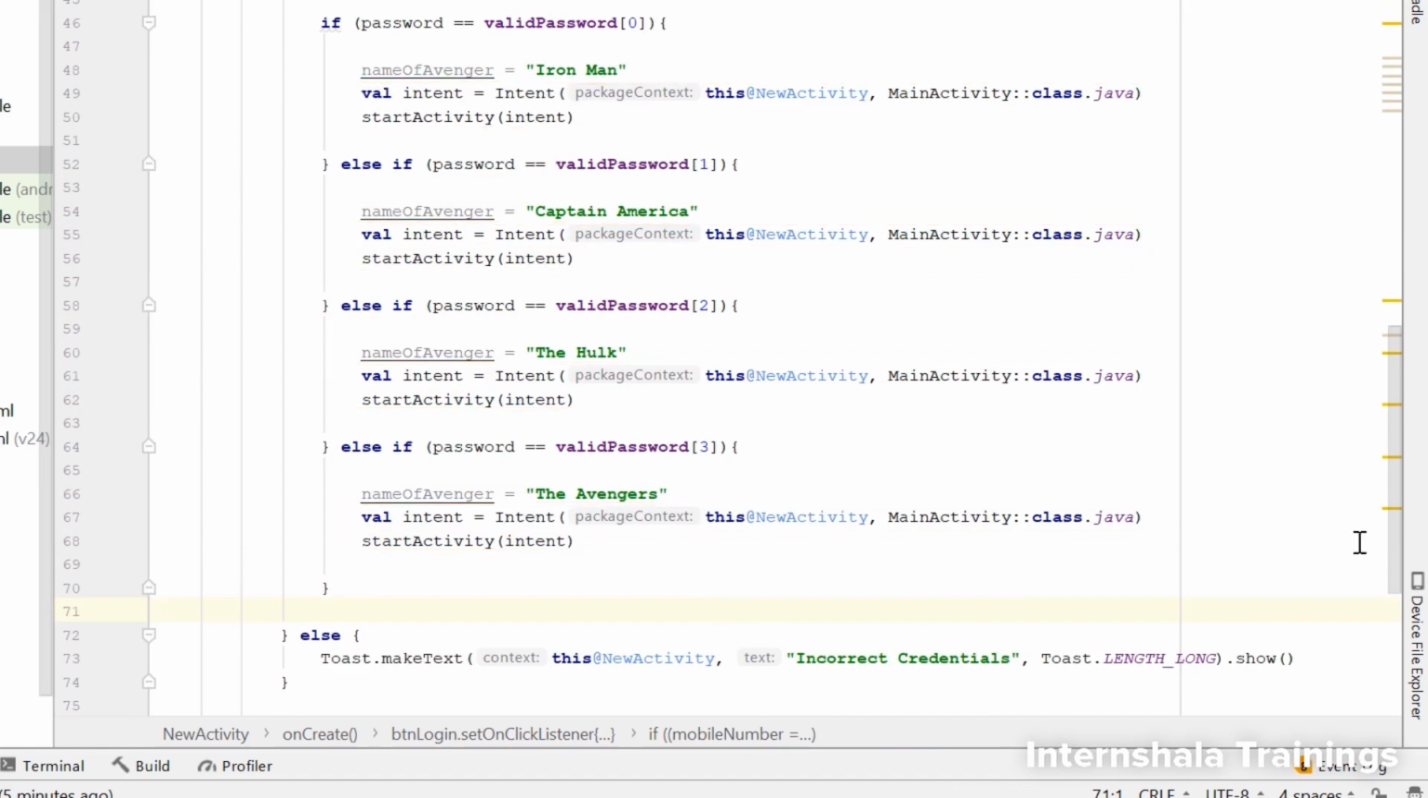But wait, can you see any redundant code that can be reduced here? Look closely. We'll give you a hint.